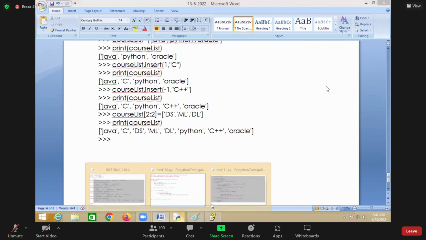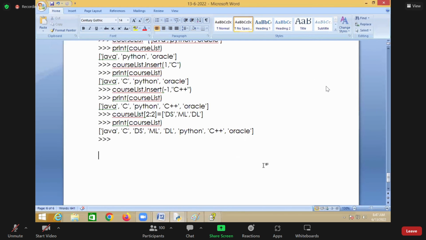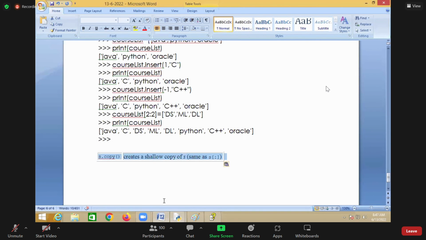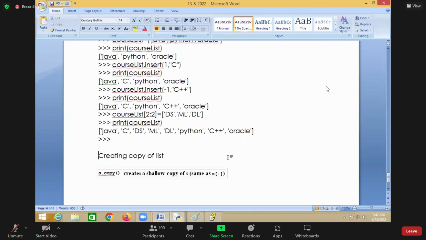Okay. Then there are miscellaneous methods, like reverse and copy. If you want to create a copy of the list, copying it. So I'm talking about copying here. Creating the copy of the list. Now this is very much useful if you are working with certain applications.